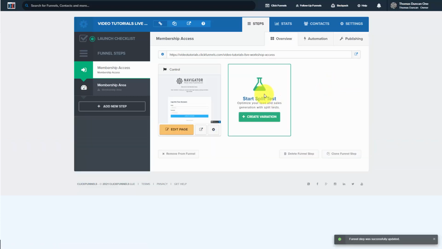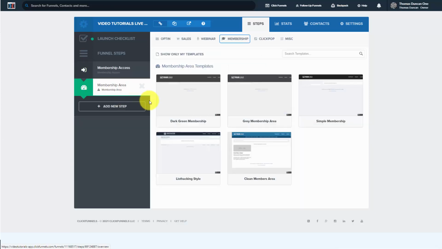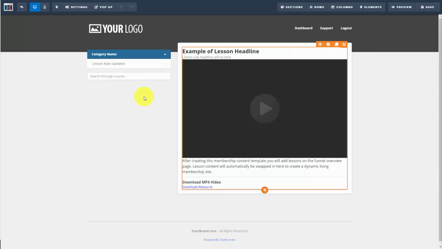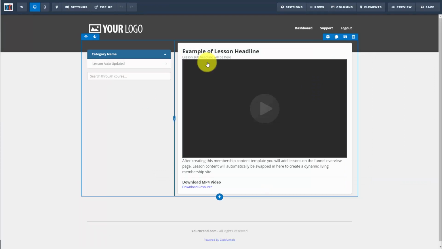What we're then going to do is go to our membership area. And when we do that, we're then going to edit the page. So we're going to select our membership area, and when we do that, we're going to open it in the editor. We're going to make any changes to the page that we want in terms of the look of our membership pages. We're then going to click Save.